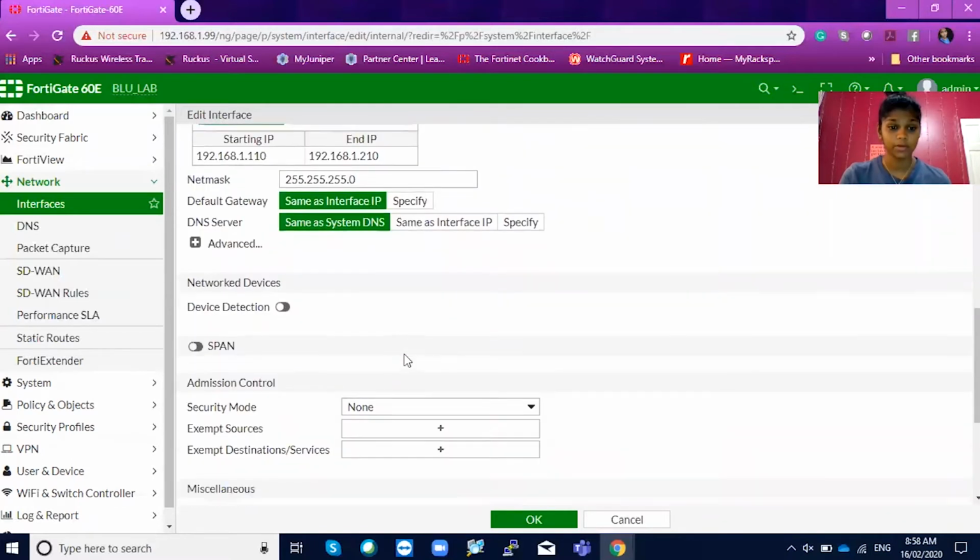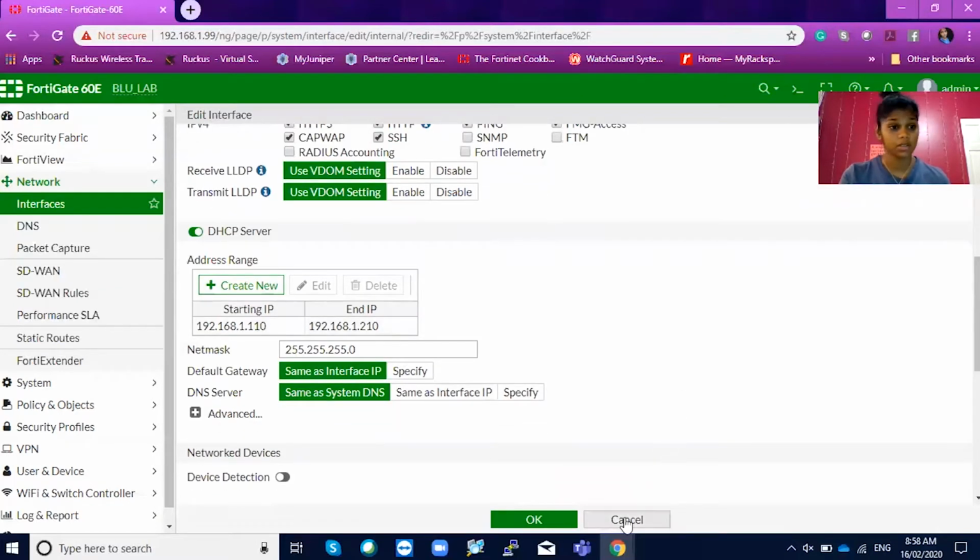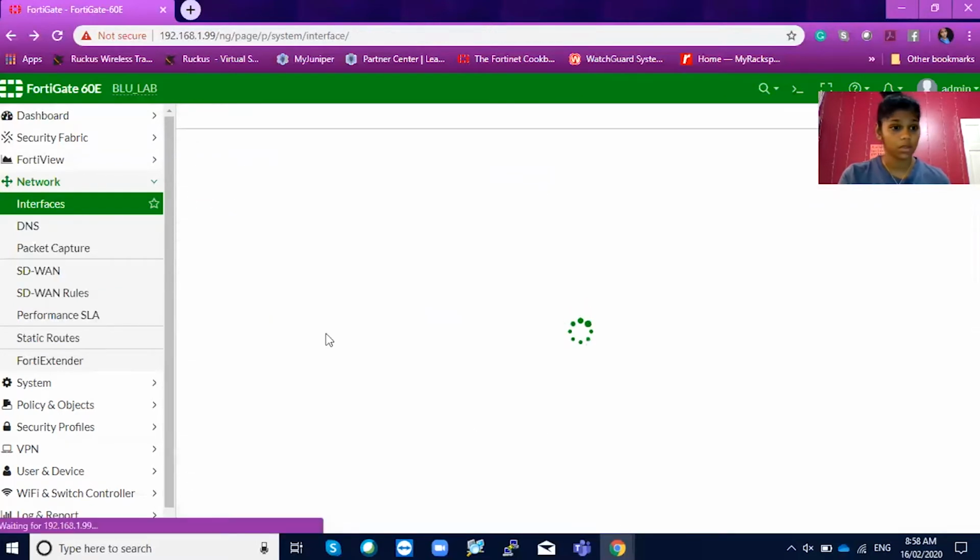Again, you have your DHCP range. Because the IP is 1.99, they started their scope from 1.110 to 1.210. So they are giving out sufficient IPs. This is one thing that's there.